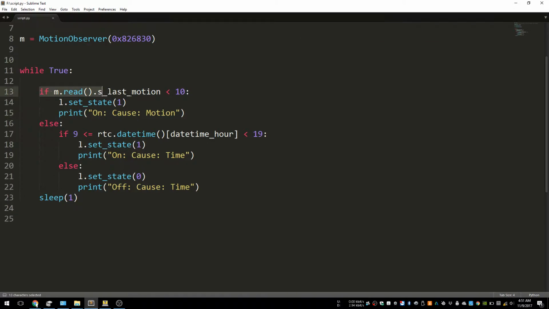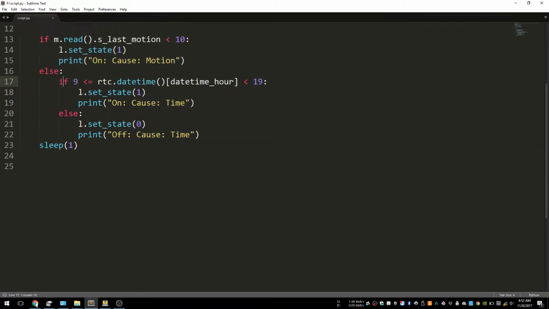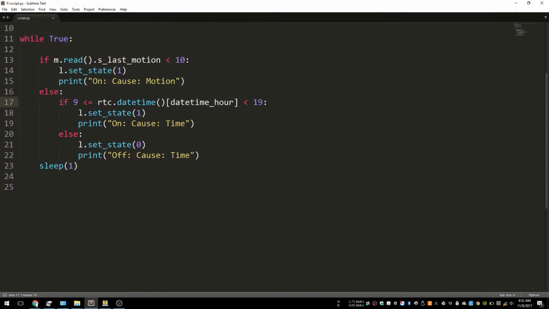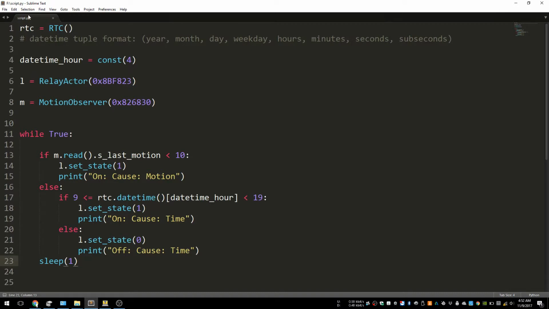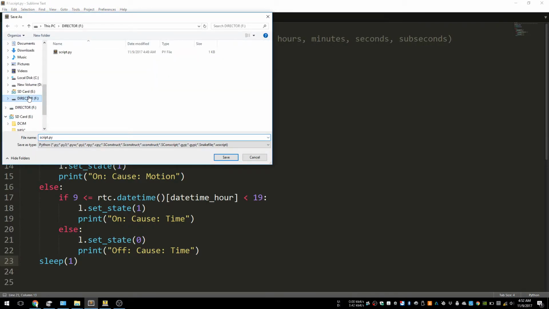And then if this is not true, if there's no motion in the last 10 seconds, then we will see if the real-time clock is saying it should turn on. So right now I have it set between 9 o'clock in the morning and 7 o'clock at night. If the real-time clock is showing any hours between those, then we're going to set the state to be on and list the cause as time, and if not, we'll turn it off. So then we just sleep for 1 second just to slow everything down a little bit, and that's it. There's not that much to it. This is just saved right on the director as script up high, and that's it.